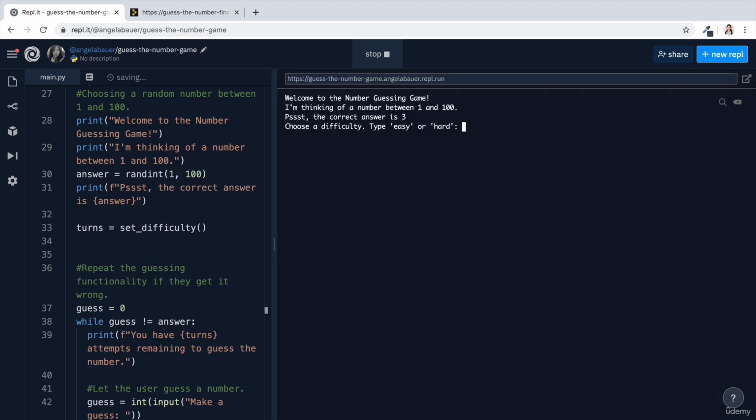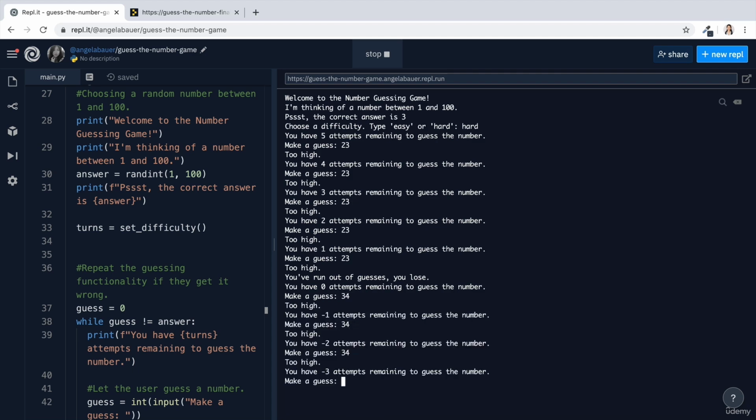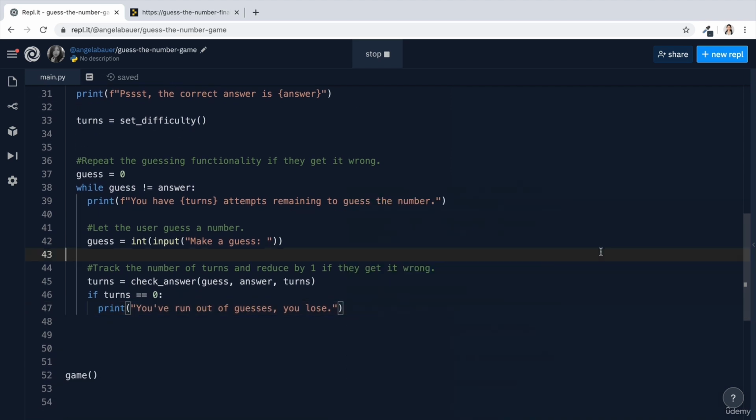But notice how if we run the code as it is, so let's just keep guessing the same number until I run it down to 1. So now I make a guess, it tells me you've run out of guesses, you lose. But it's still letting me keep going, even though I've lost. How can we make our game end?